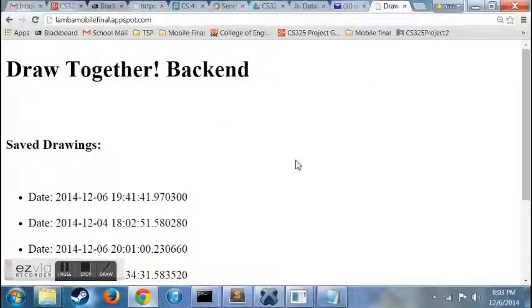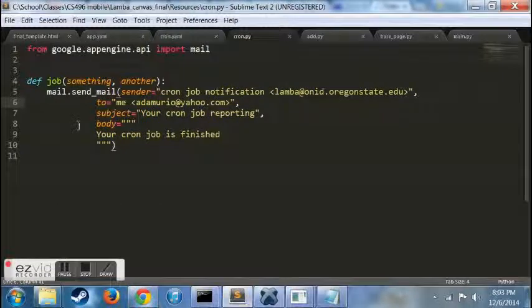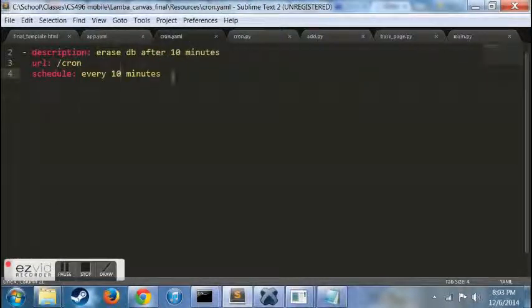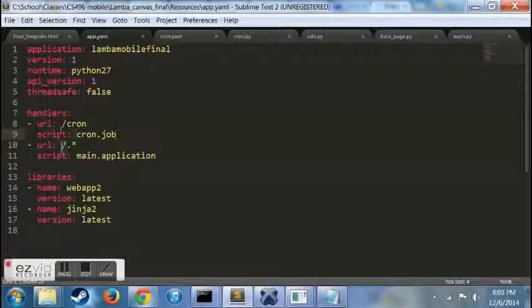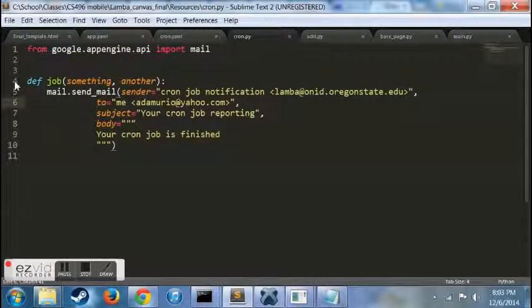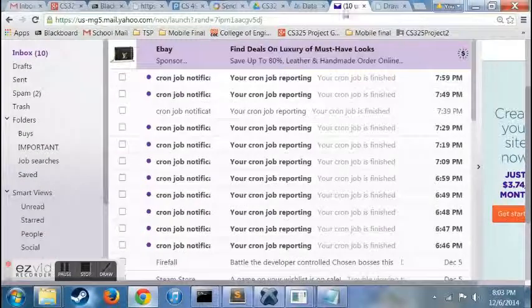And then my cron job. I was hoping to delete old ones. At a certain point I was hoping to just delete all of them every 10 minutes or something, but that was also hard, so I just have it sending me emails. Let me pull up the code for that. Here's my cron.yaml, and it goes to app, and here's the cron, and then it goes to the cron.job. So we'll go to cron.py, and there's my job. It's just sending me a message saying that my cron job is finished. So I could delete it manually since I couldn't figure out how to delete it automatically.